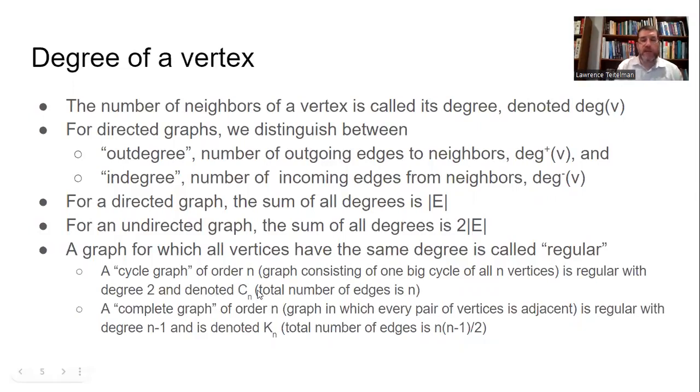For example, C of n is the cycle graph. It means that every vertex has a degree of 2. It's got one going this way and one going that way. And if you put them all together, you get a big cycle, right? Anyone know what this Kn stands for? Total number of edges. No. K stands for complete. Now, you probably didn't know that complete begins with a K. It doesn't. Why do they use K for complete? Because they use C for cycle. So they needed to come up with something else.